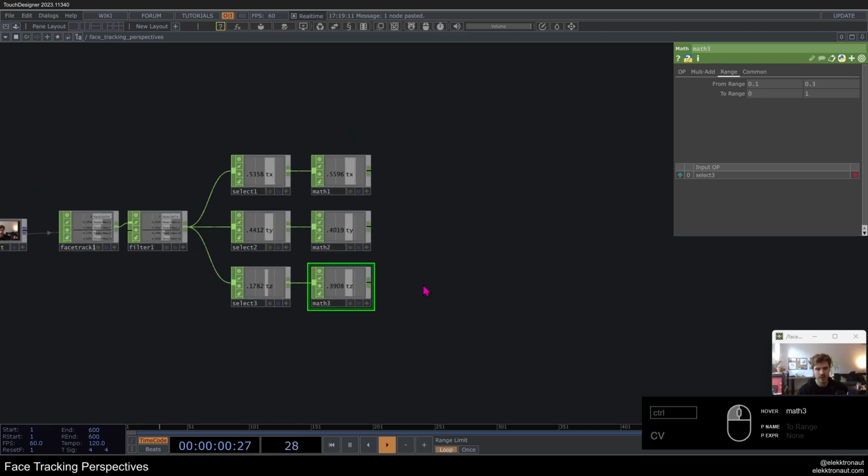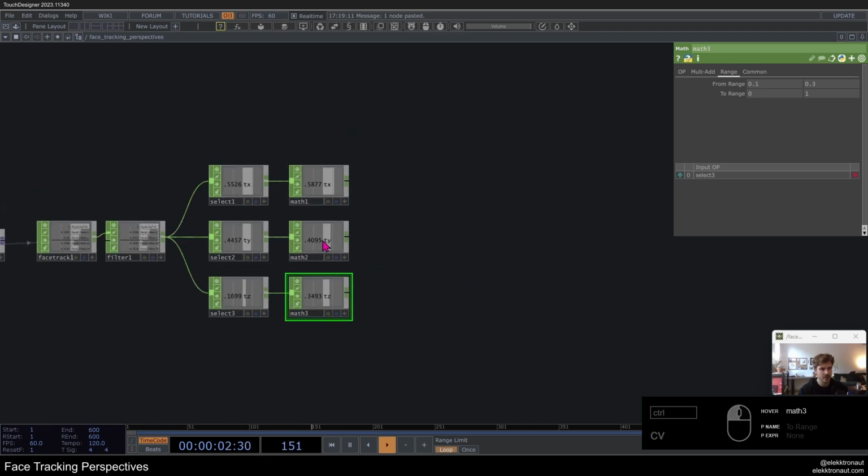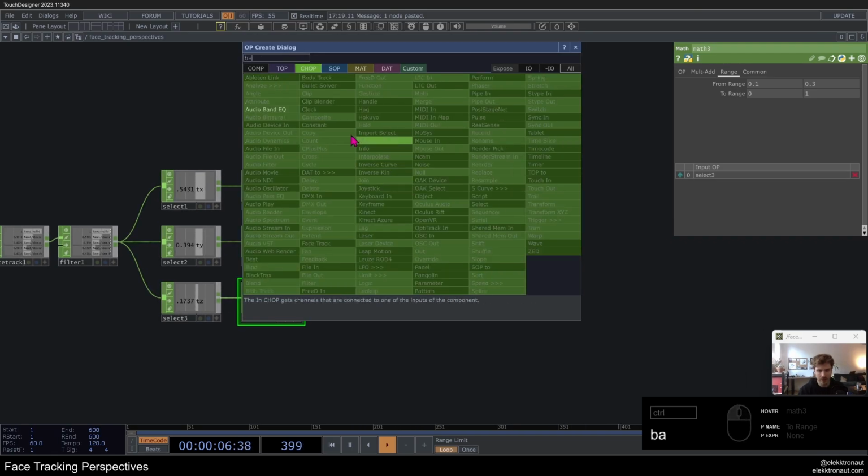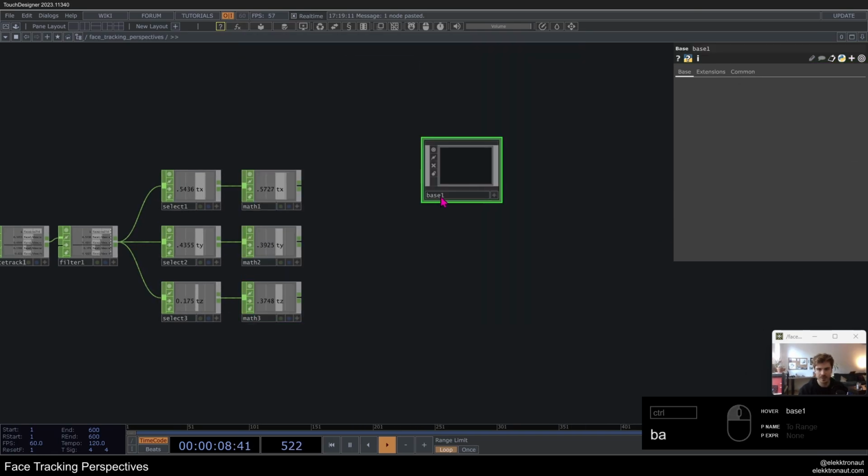These are values that kind of work. You can still adjust to whatever setup you have. Okay, so from here, I'm going to create a base. And I'm going to call this one simple texture.